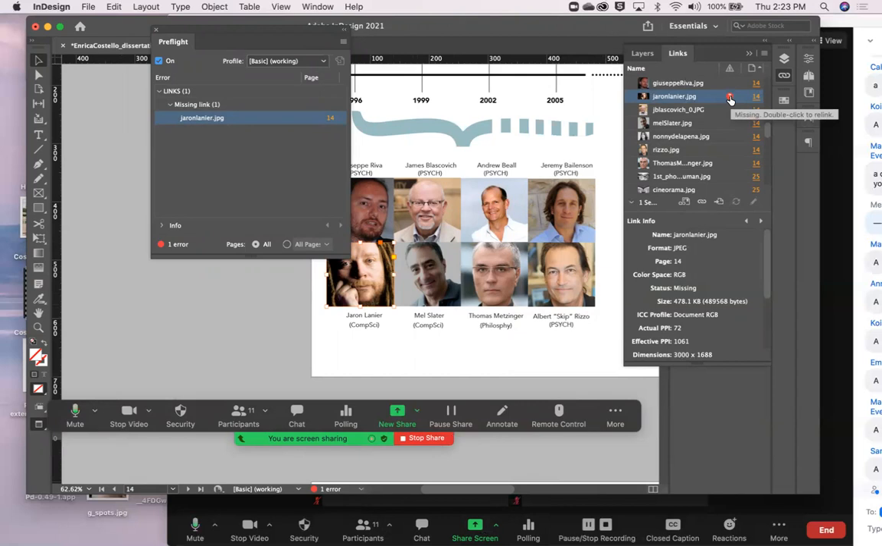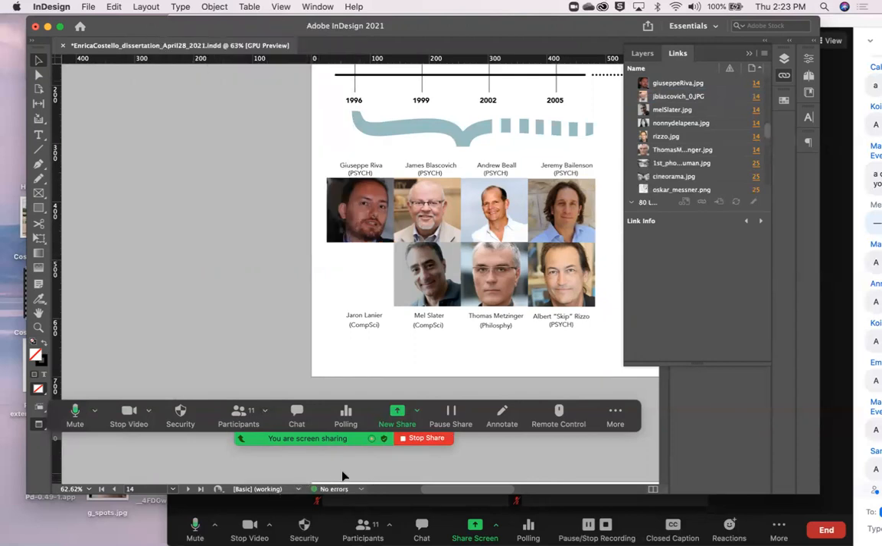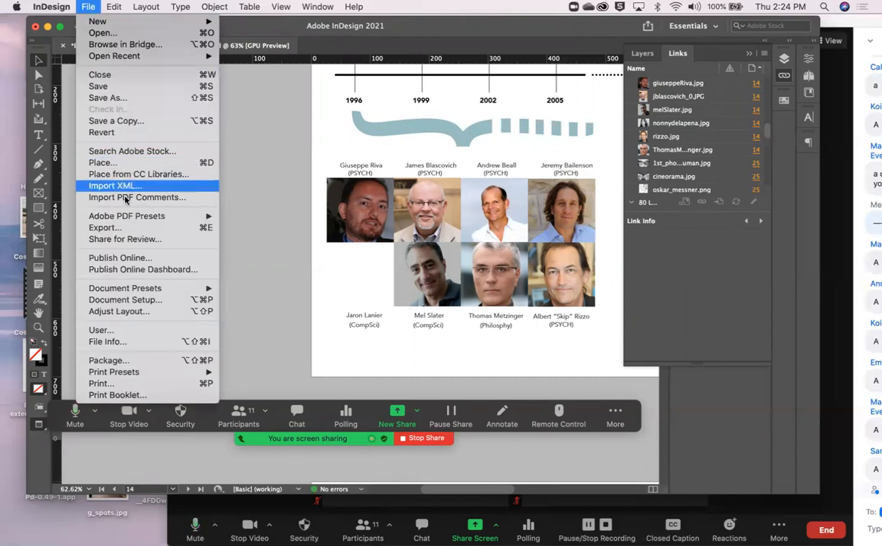So there, what you do is you go and find that image, place it on your desktop, for example, or anywhere you want, and then click on this to relink it, or go up here and choose relink. In my case, I'm going to delete it because I don't want to take the time to go hunt for that image. Once you relink it, you should see no errors. When you see no errors, that's the green light. That means you can package your document. So you go under File, Package, right here.